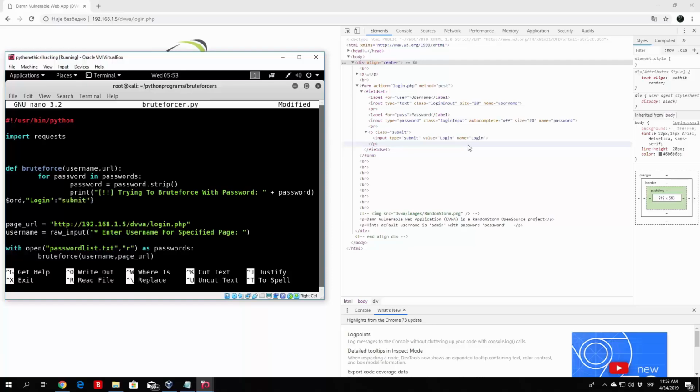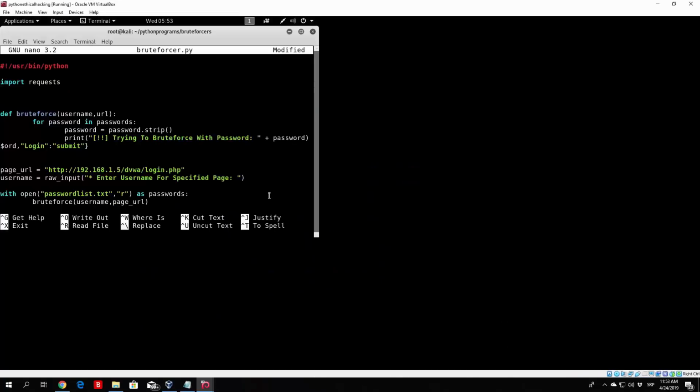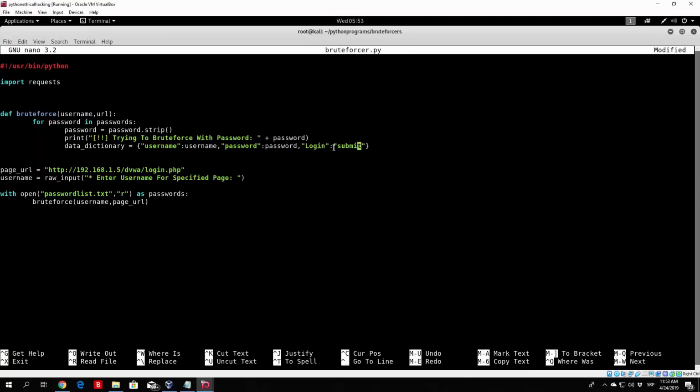Since this is not an actual variable that we specified in our program, we need to parse both of these values in the actual double quotes. So once you do that, basically most of our job is already done. All we need to do is forward this dictionary to the actual page itself. In order to do that, we need to perform a post request, which the requests library will help us do.